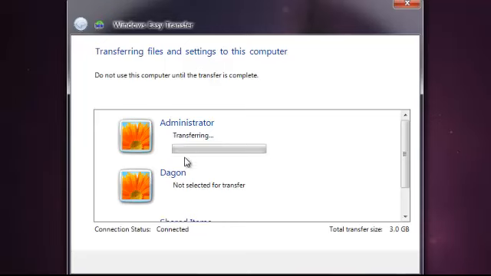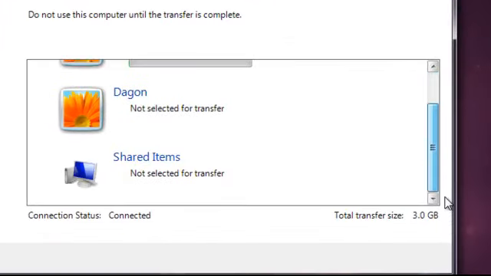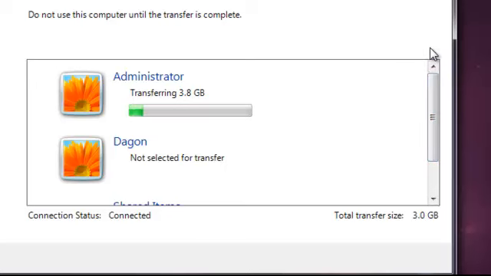You see, it says administrator over here and transfer. It gives you an indication of which account is being active while transferring. Like this account over here, I didn't select anything from it, so it says it's not selected for transfer. And the same thing for the shared items. So the only account I'm transferring from on my other computer is the administrator account. And as the transfer goes through, you can see the green line just scroll up and up until complete.